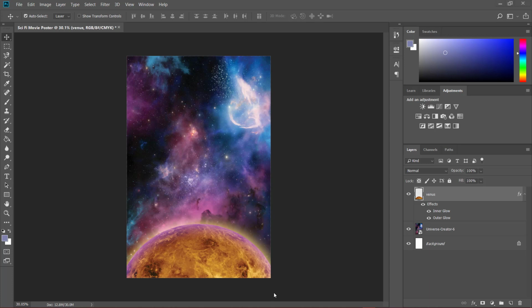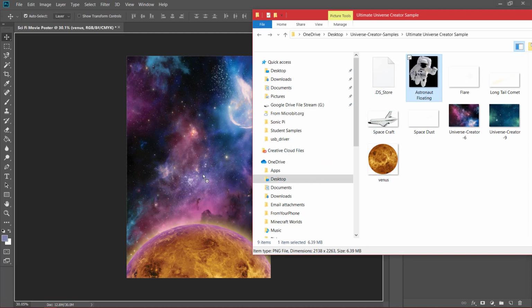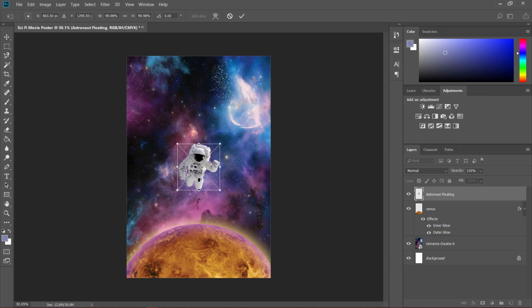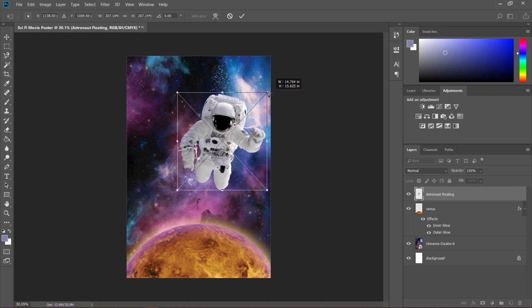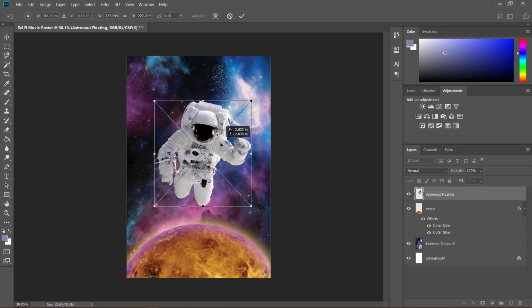So what we're going to do next is add our astronaut, and we are going to drop it onto our layer here. It's quite small in this large 24 by 36 inch frame. So what we're going to do is we're going to hold down shift again and keep the aspect ratio like we did with our backdrop, and we are going to bring the astronaut into the foreground a little bit.